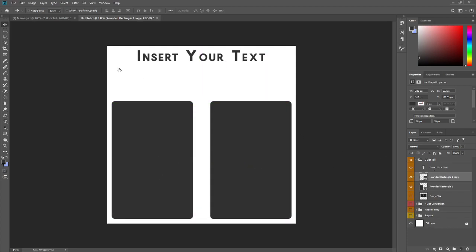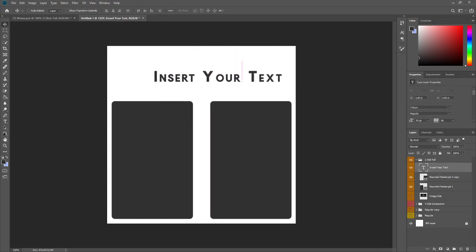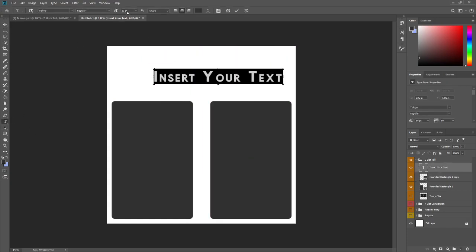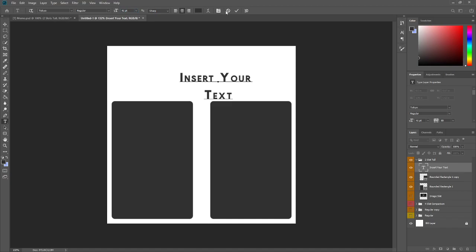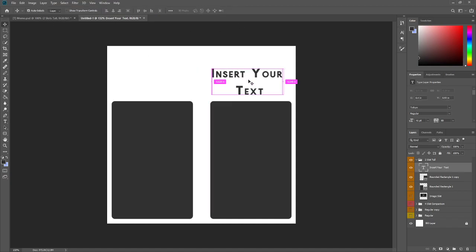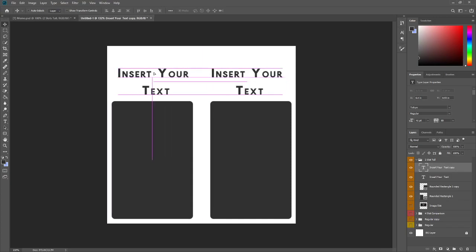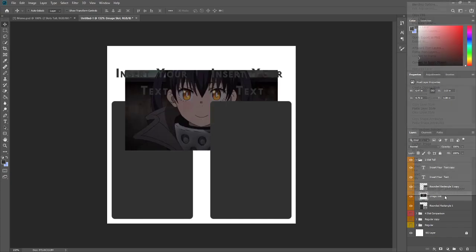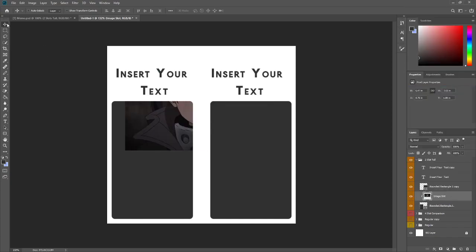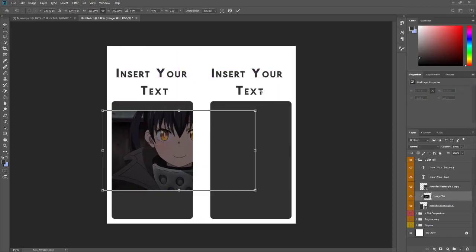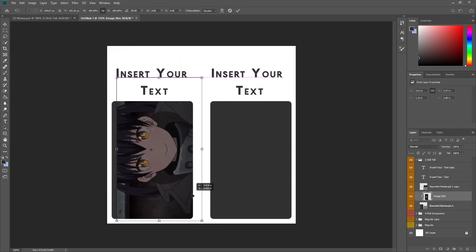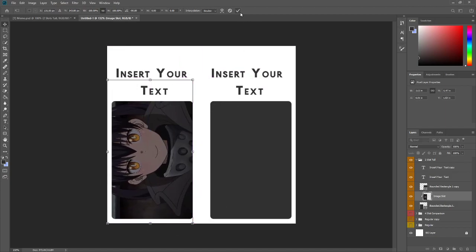There we go. And for text, we're going to just drag this over there. Make it smaller, maybe. Insert your text on there, and then one over here. And the image will be like that. It's obviously a bad image for this, but we'll turn her sideways. There we go. Beautiful.